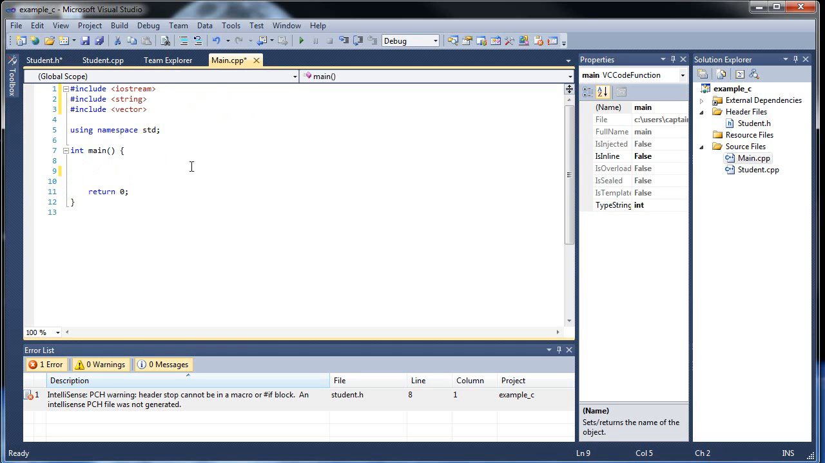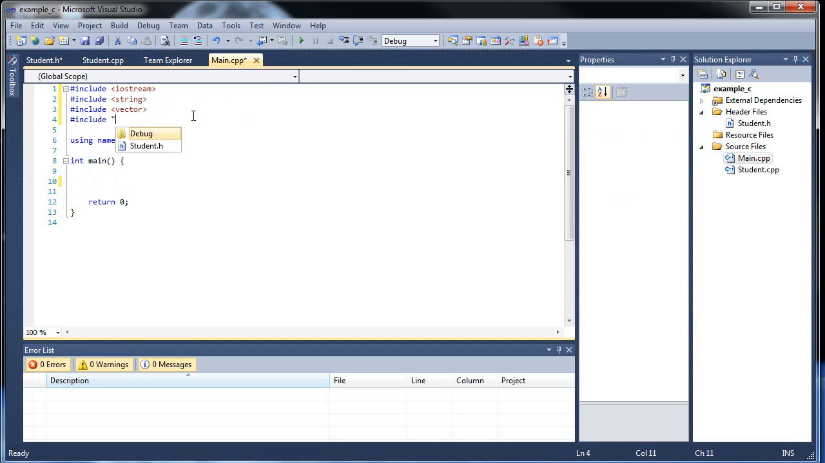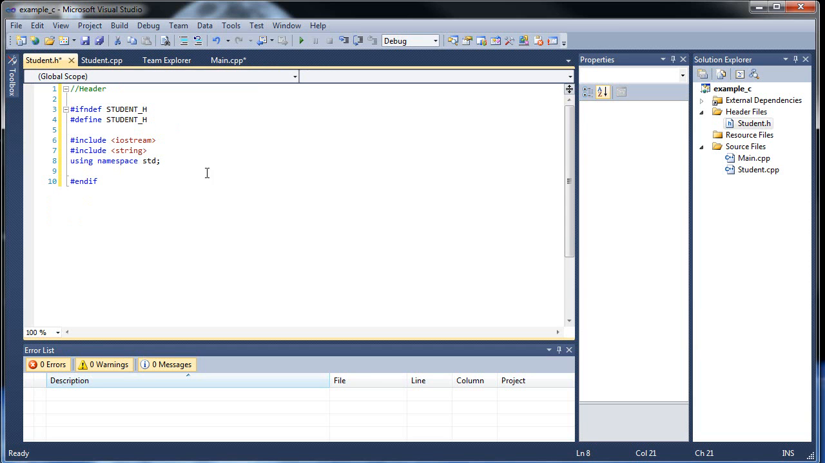So I'm going back to my main, and now we're going to have to include that header file, student.h. There we go. So that's all good. Going back in here, that weird error went away. I don't know what that was about. Okay, so let's create our class. It's a class called student, and a semicolon there, of course.